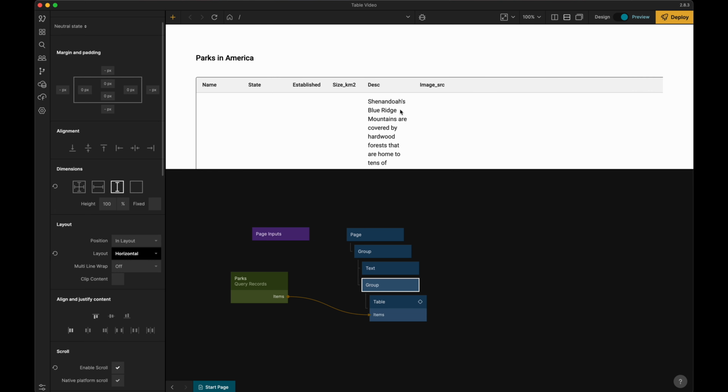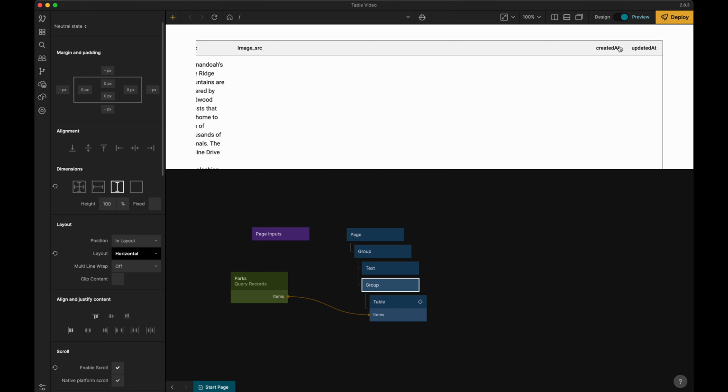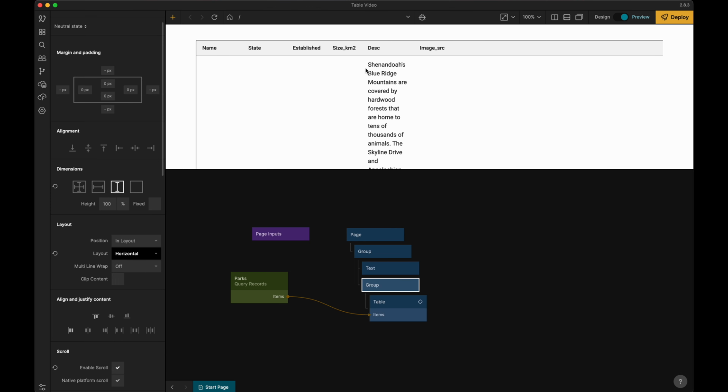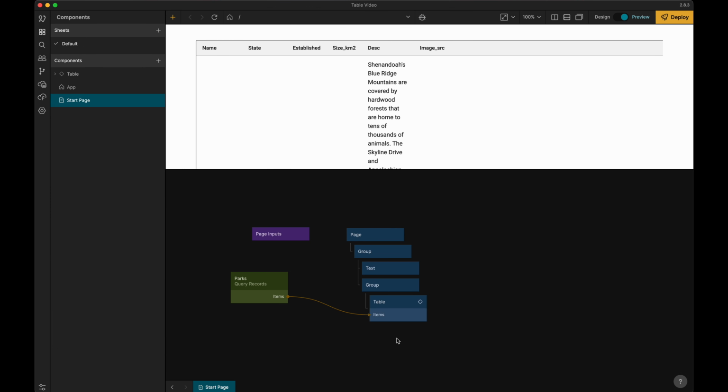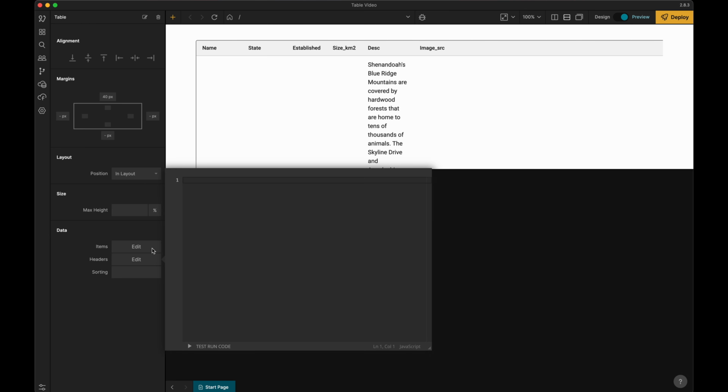Great. So oftentimes you might not want to have the exact headers as the column names in the back end. And you also might want to be able to move some of these. So in my case, I would like to show the image first and then maybe have the name and state and so on. And also, I don't think I need to display the created at and updated at. And to control that, we can go into the table here. If we select the table, and then we can select the headers section here. So I click edit on that.